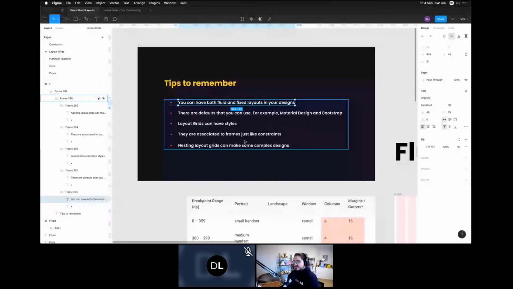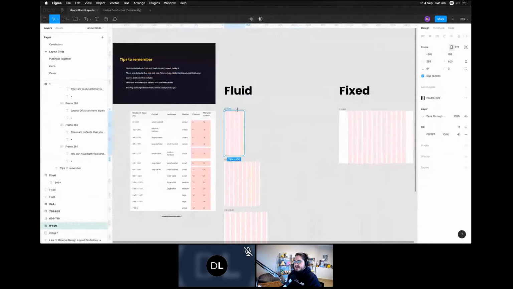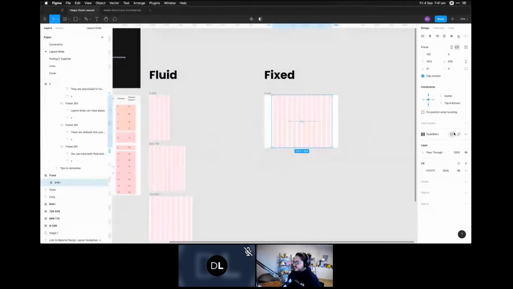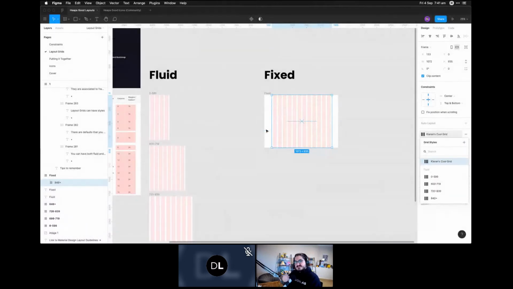Layout grids can have styles. So this is something that we didn't touch on, but layout grids can have styles. So as I go through it, as I create a layout grid, all I have to do is, let's just create another one over here. So this one here, I'm going to just detach. So if I create this as a grid style, I can hit the little plus there, and I can change this to Kieran's cool grid, and then say create style. And that's going to be my grid that I use throughout.